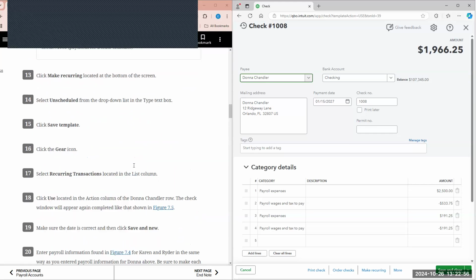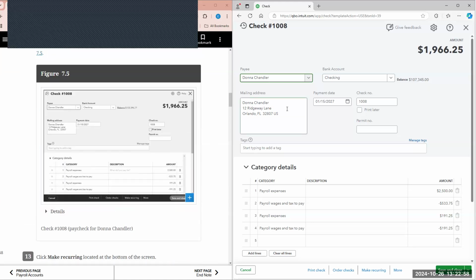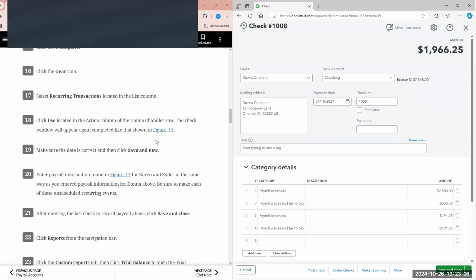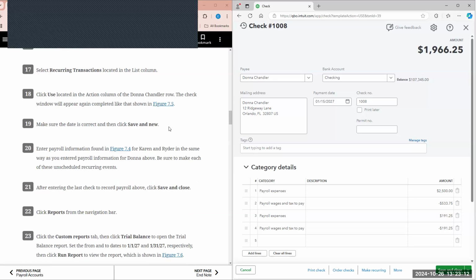So again, every time we do this for Donna or for any of our employees, obviously if she was paid on the 15th, she probably won't get paid again until the 29th. So that's the key thing. So again, it appeared the same way. We make sure that the date is correct, save and new.